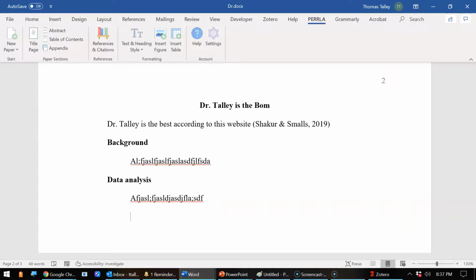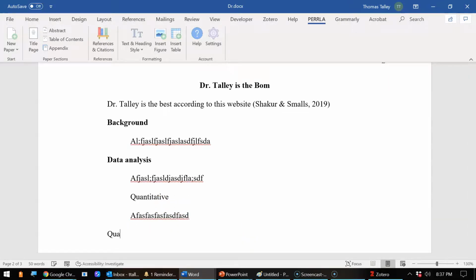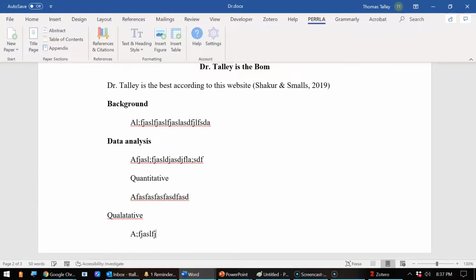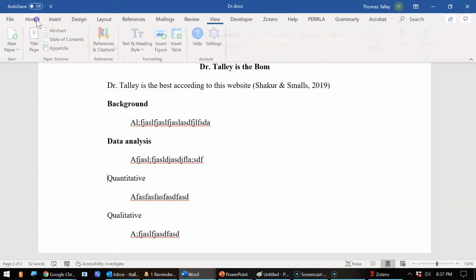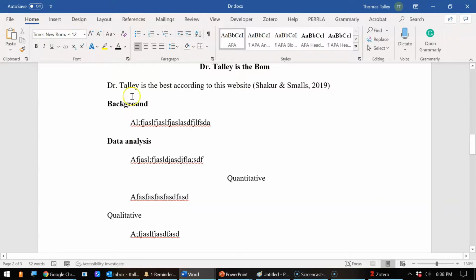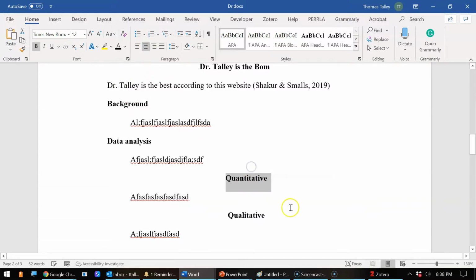Maybe you had something that said quantitative. Let's see if I can spell that. And then you had your text there. And then qualitative. And your text there. Again, love spell check. So, APA is specific about those second level headings. If I can remember correctly, you're supposed to center those and bold them.